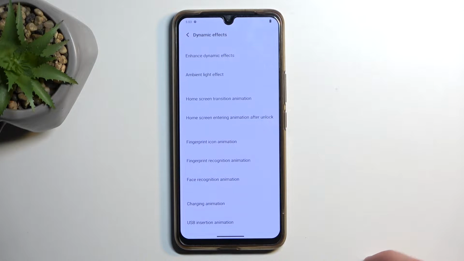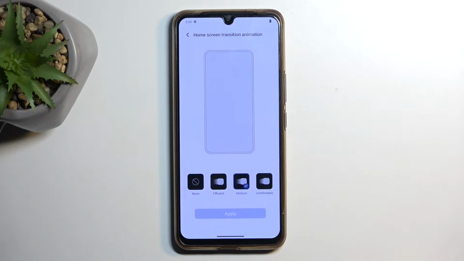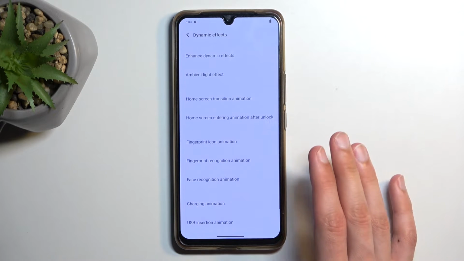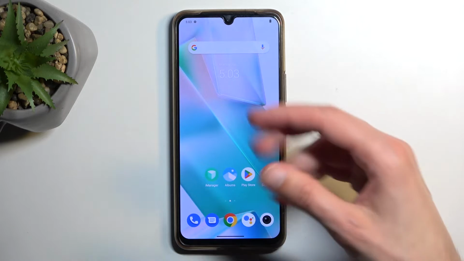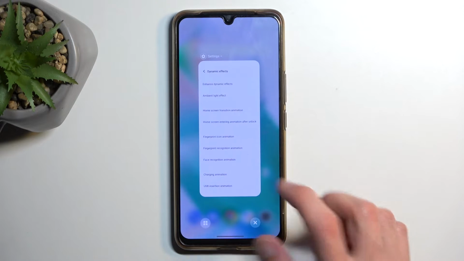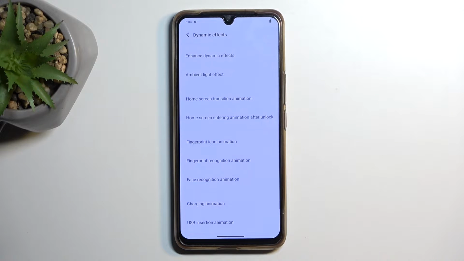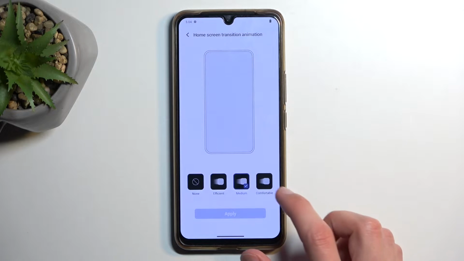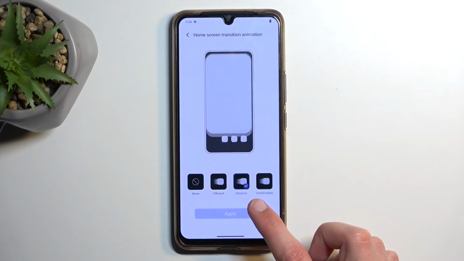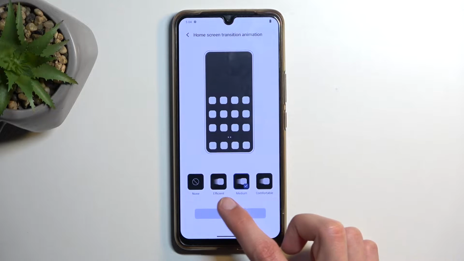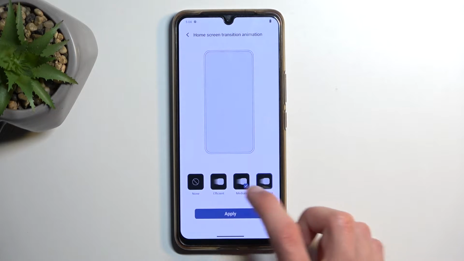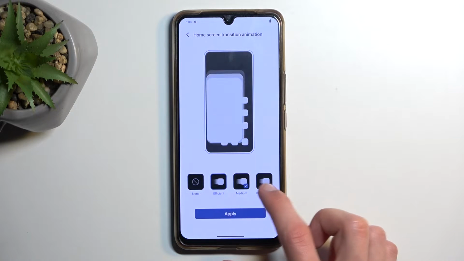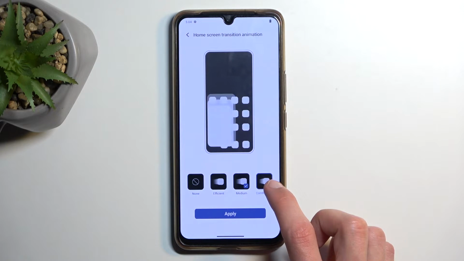Then we have home screen transition animations. So here we have different animations, so you can mess around with those. This will increase the speed of things like, for instance, this minimization effect, the zooming in, and so on. So you can mess around with this right here. We have three different options. We have efficient, medium, and comfortable. Now if I select them, yep, it automatically shows you how fast it will go.